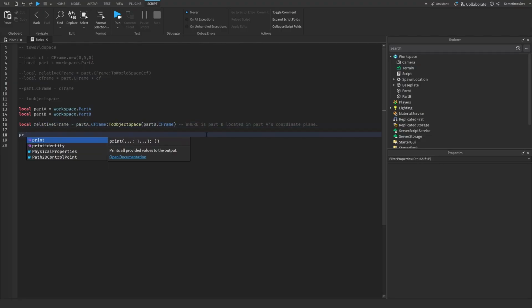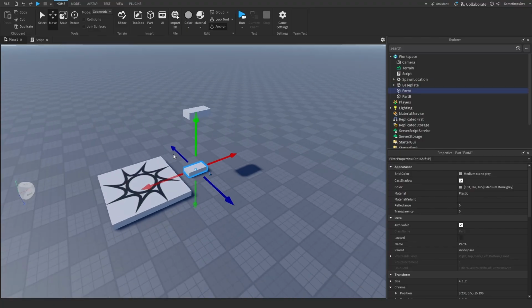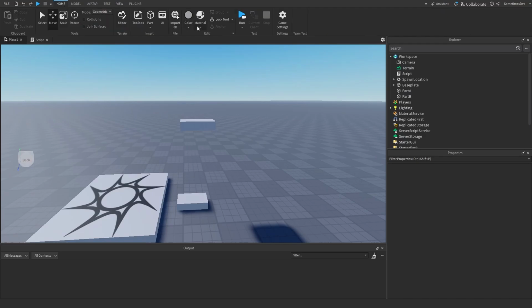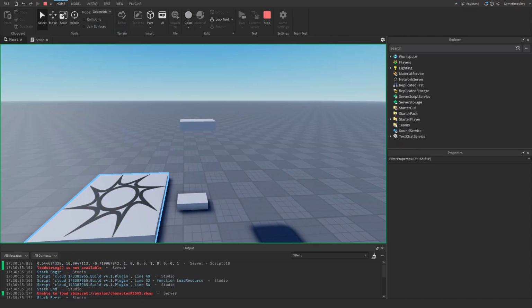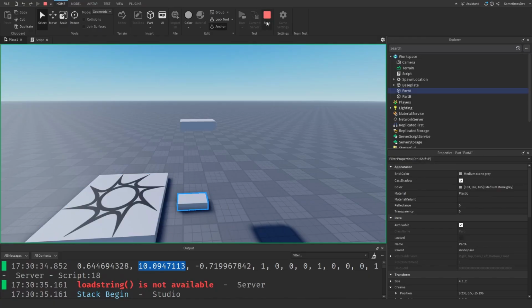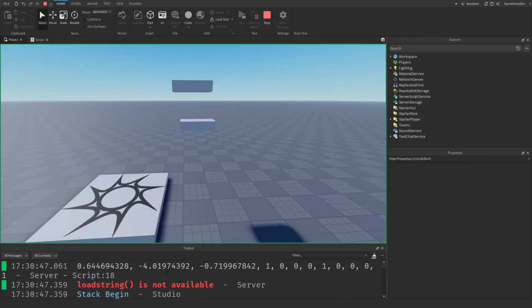And now if I print this, imagine we put these above each other like this. Part A is down here, part B is up here. If I run this, you'll see in the Y, it's 10 studs above. That is relative to part A's coordinate plane. If I move this upwards, it's going to be a negative on the Y, because it's relative to part A.